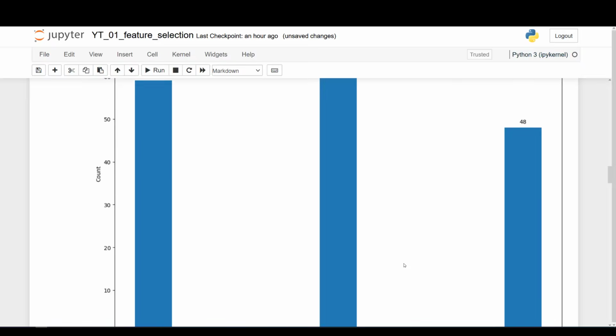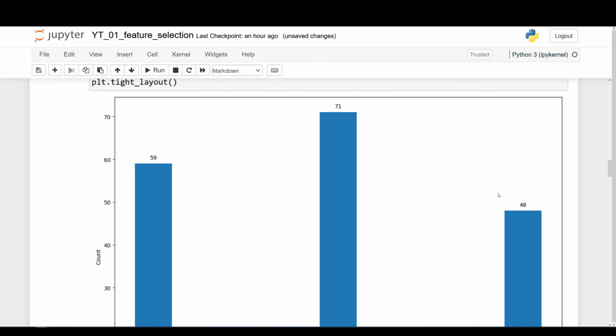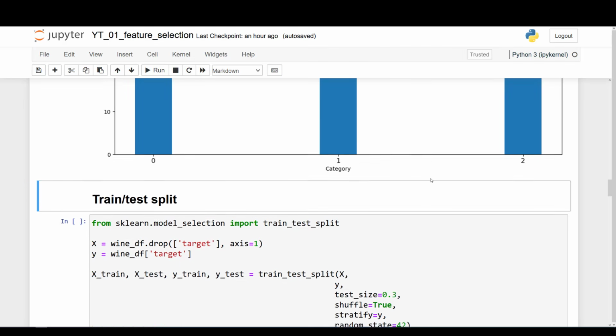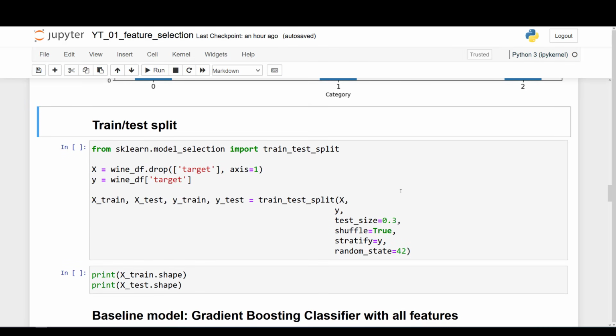So again, we have our categories: 59, 71, and 48. So it's not perfectly balanced, right? But it's not so imbalanced that we have to do something like SMOTE, etc. So that's okay. We know that we have different frequencies. It's important to know it. So let's go ahead with the train test split.